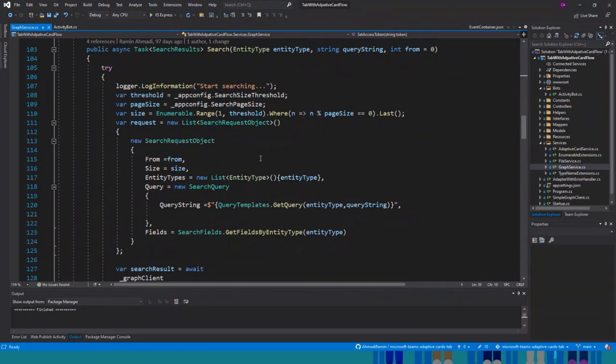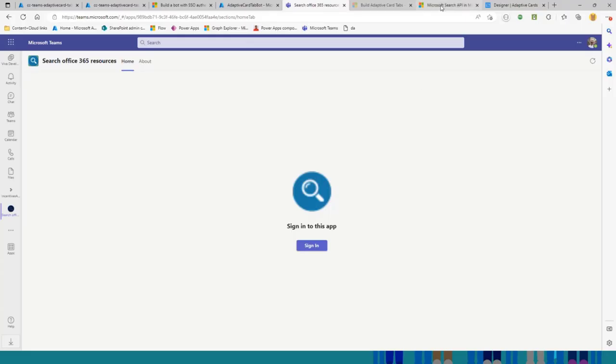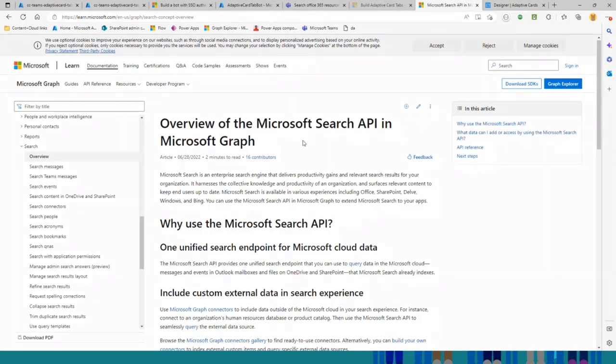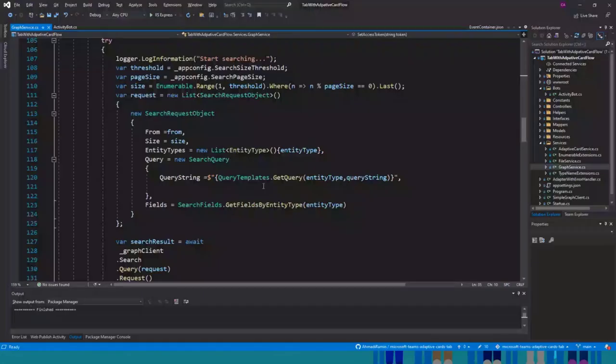through different resources. If I go back to here, this is really good documentation about Microsoft Search API. With Microsoft Search API, you can search different resources such as messages, events, people, OneDrive, and SharePoint. You can even combine some of these resources together and search, for example, all of OneDrive, SharePoint, messages, and everything, and just return the results, which is really, really useful. This is how I get the results and send them back to the tab.